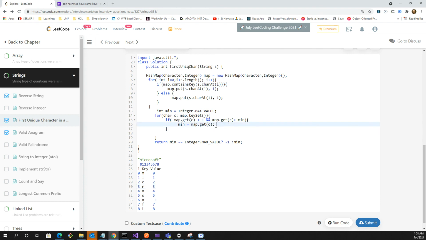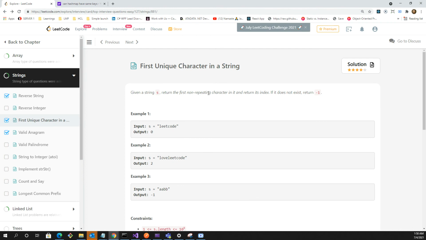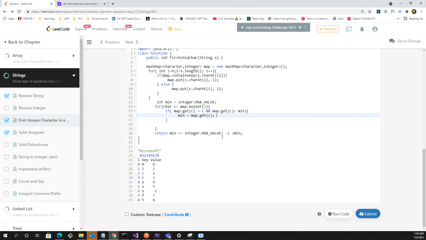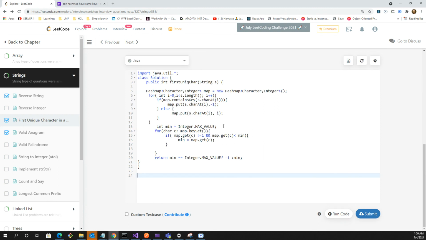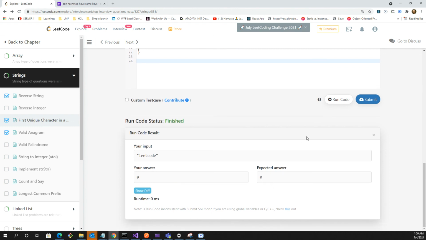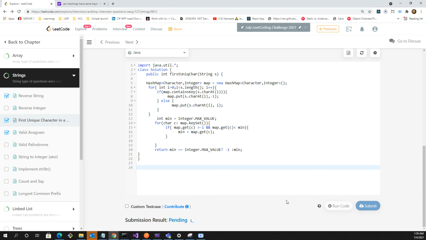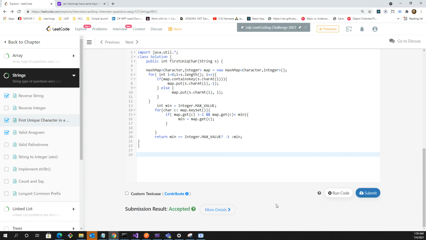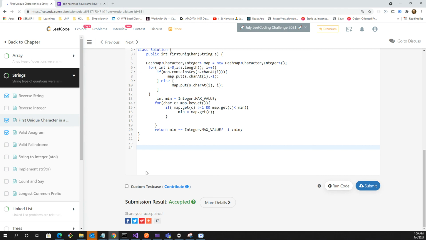At the last, we check. If you see the question, it says if it does not exist, return -1. So if there are no duplicates, we return -1. If there are any duplicates, we return that value or the index. So let's submit this and see. Let's run the code. There you go. So our answer is 0. The expected answer was 0. Let's submit this. Got accepted.